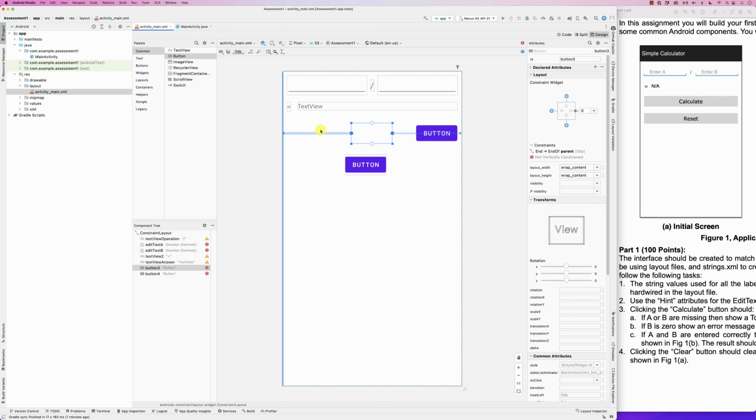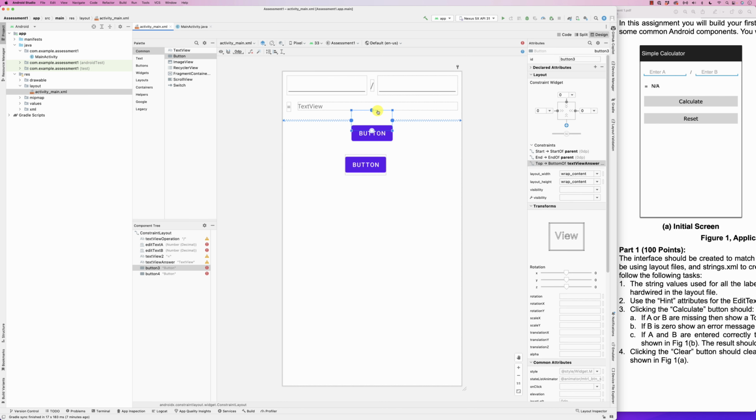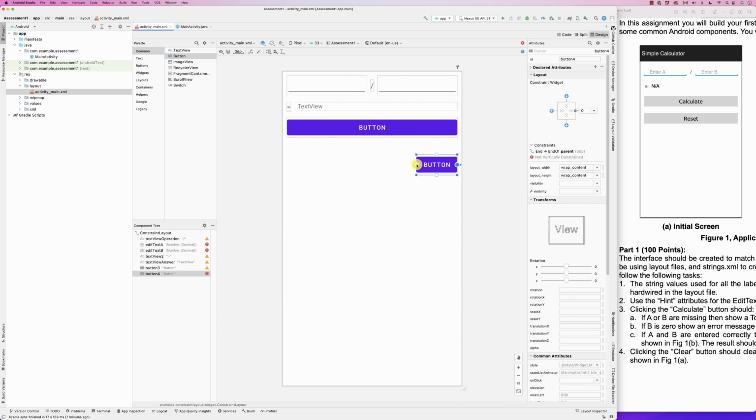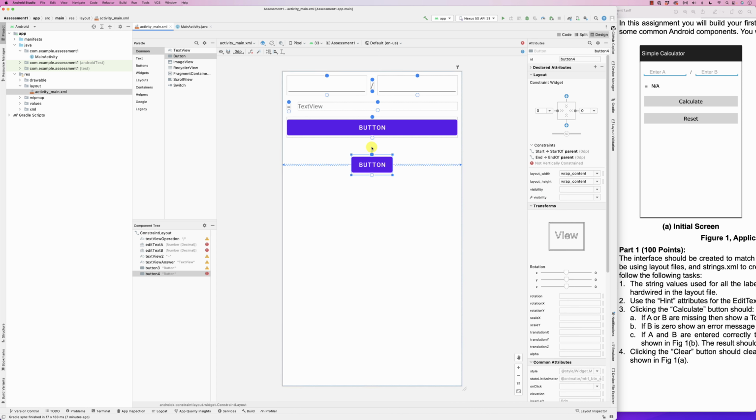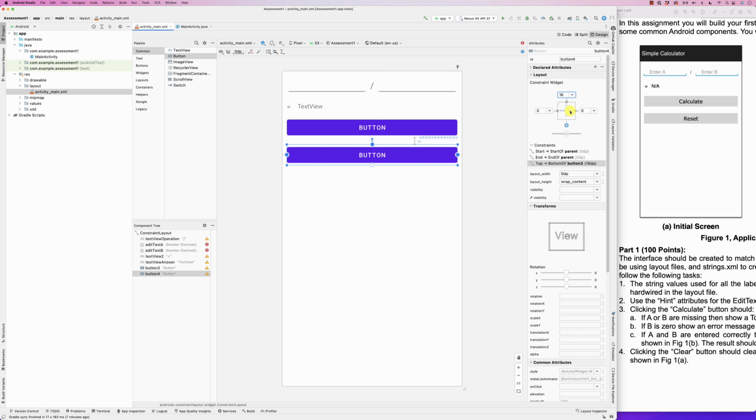Here's the first button. We anchor it to the top of the text, give a little bit of a margin, and then 1 and 2 so that it now takes the whole width. Similarly, the second button, here we are, and a little bit of a margin, 1 and 2. So good. So we have the two buttons.